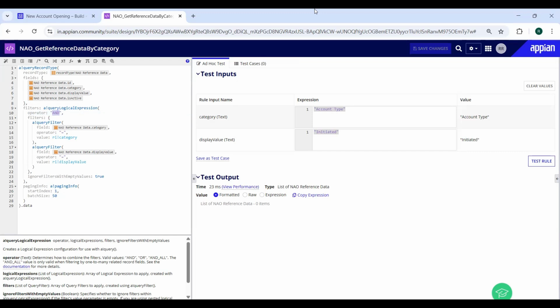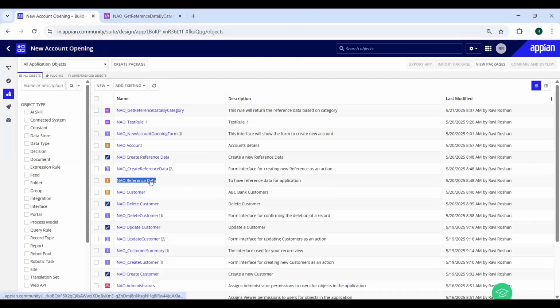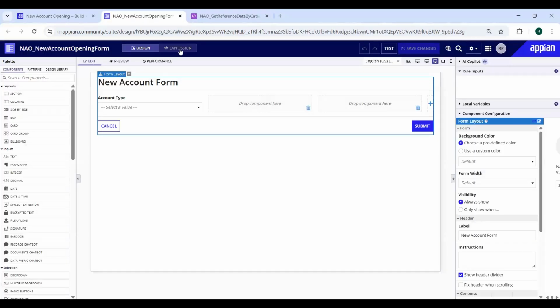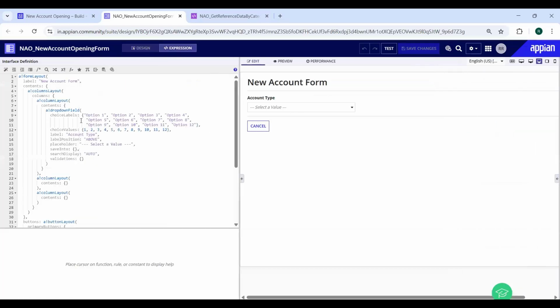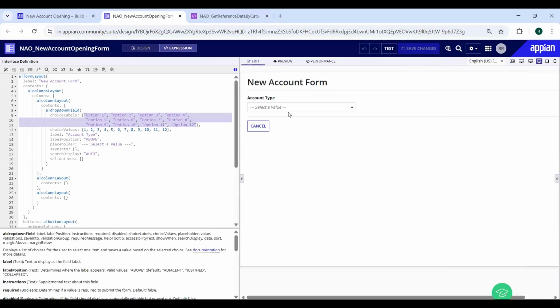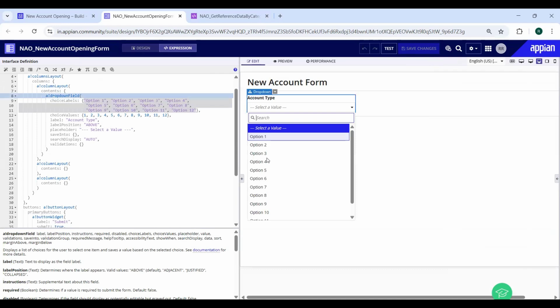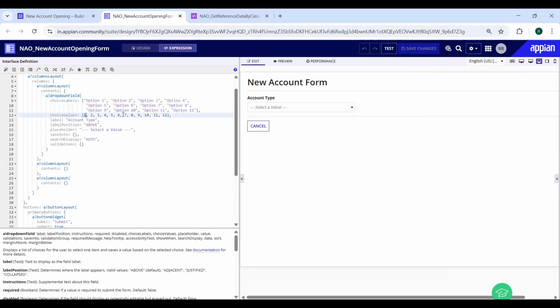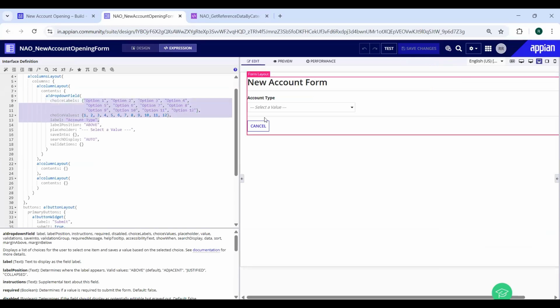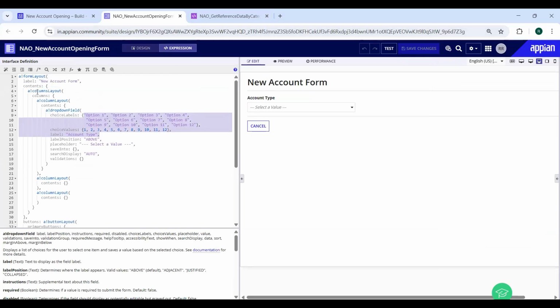All right. Now we need to call this query in our interface tool to get the list for the drop down. Before going there, let's open this interface and see how this drop down code works. If you see the expression mode for this drop down, we have choice label. Choice label is something that we display, and then we have choice values, which is something that we save, right? So for the choice label, what do we need to display? We need to display the account types. And how do we get it?